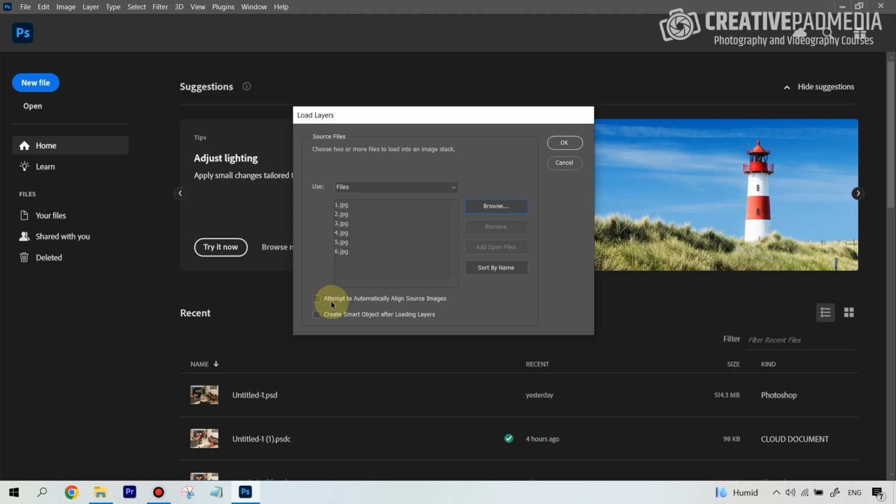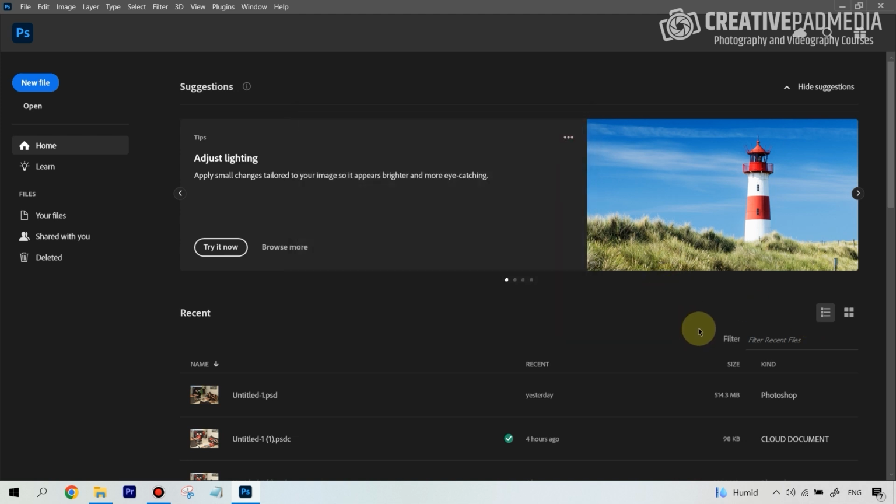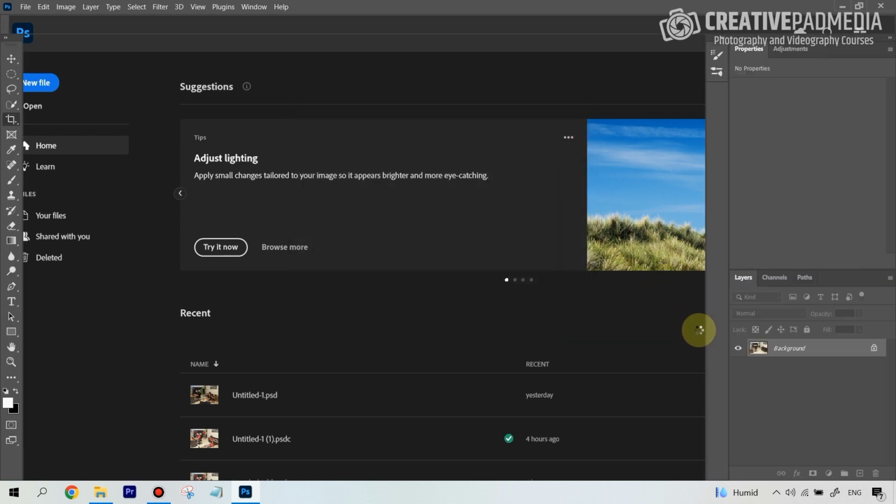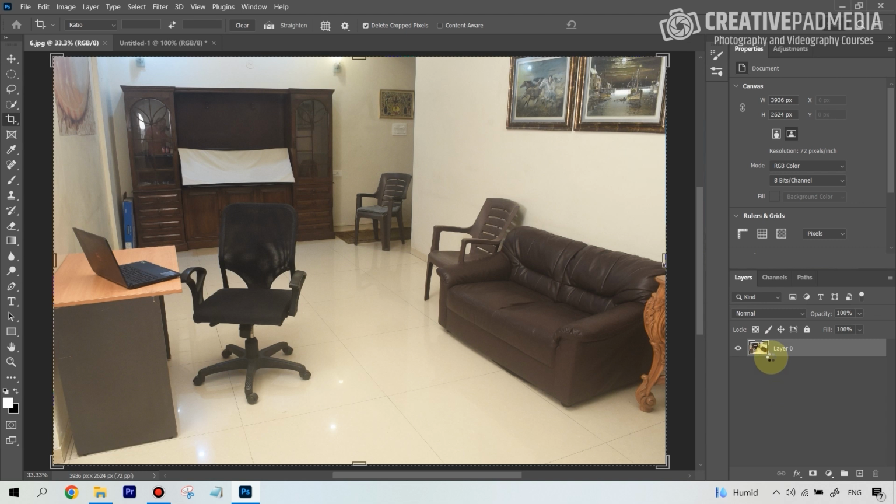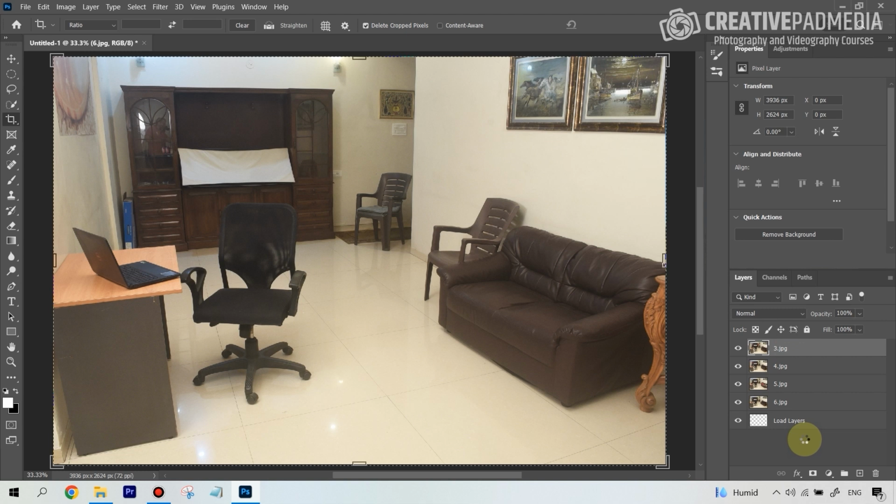Also, it tells you this option, right? Attempt to automatically align source images. So not only will it stack it for us, it will also align it. So it will be 2 steps in one go. Okay, so I'm going to keep this checked and I'm just going to hit OK. It's just going to take a bit of time and it's going to do this all in one step. So you can see starting the process here and it's just going to keep stacking these layers.